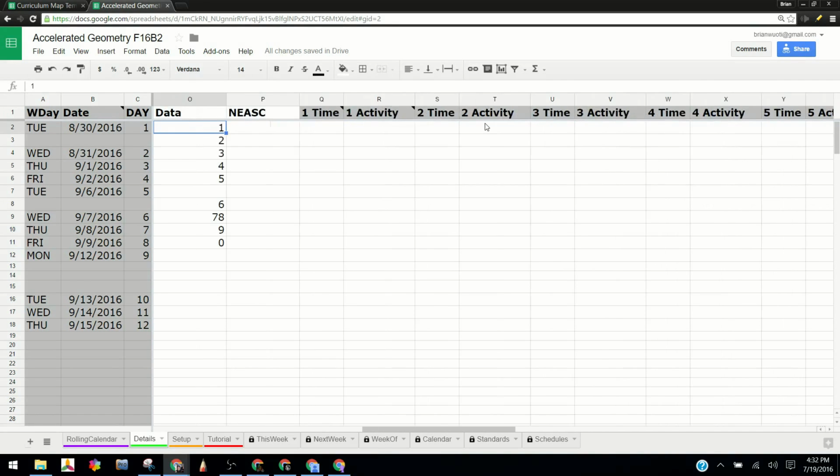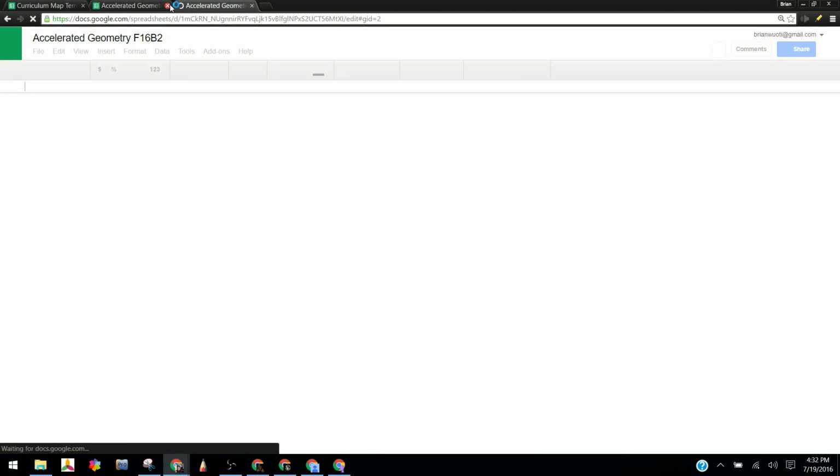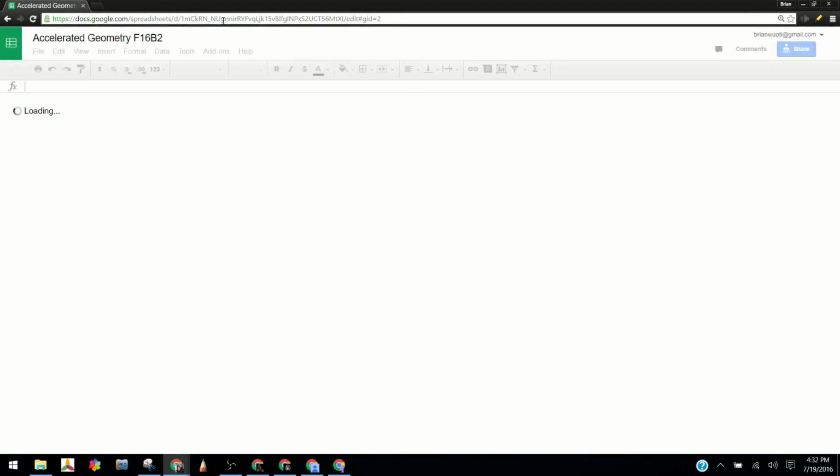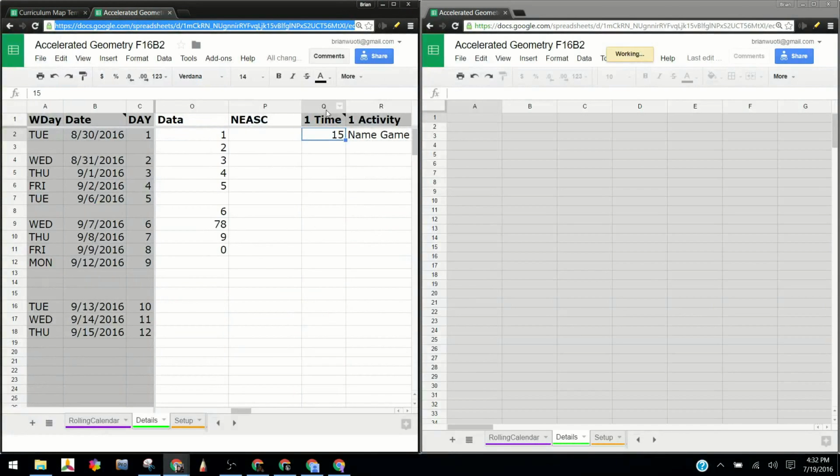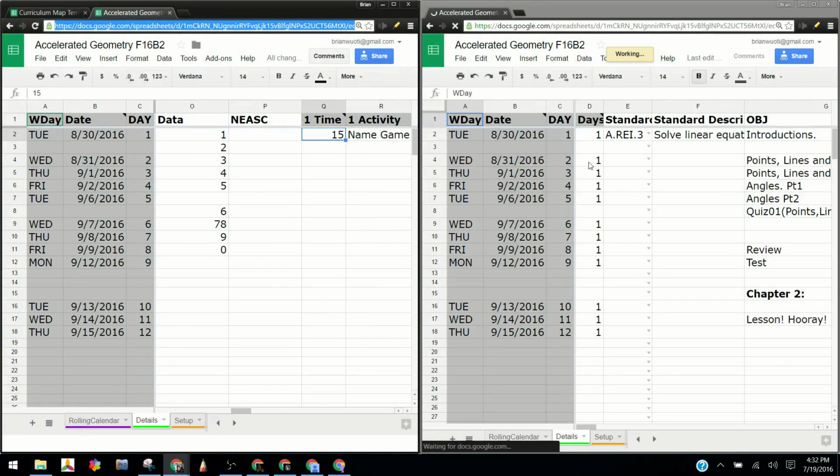But for these columns, what you're going to do is enter in the time of the first activity. So let's say for the first 15 minutes of class, let's do the name game. And I'm going to open the same document, accelerated geometry, in two windows here so you can see what's happening.